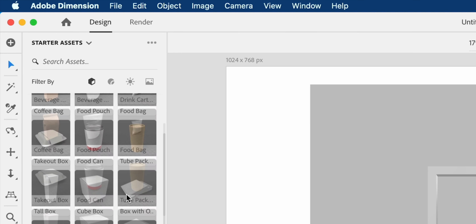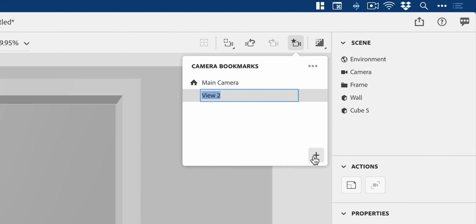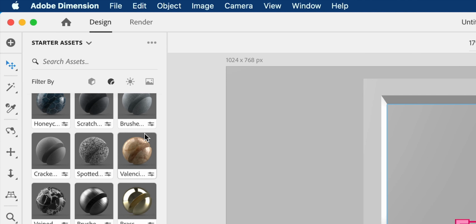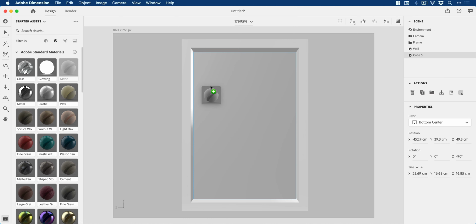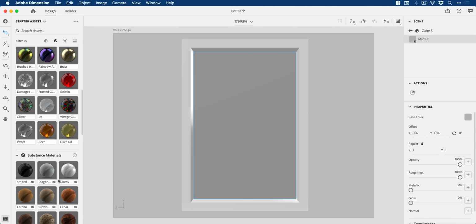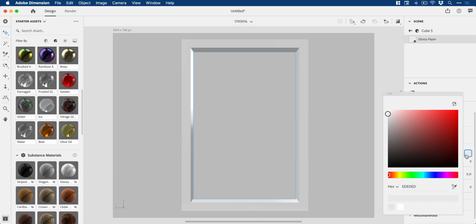Next, we're going to add another cube and we're going to drag this onto our wall. Scale the width and height so that it fits inside the frame, and create another bookmark for a slightly more zoomed in camera if you like. Now we're going to add a material to this new cube. It could be a matte effect, or you could scroll down and add a glossy paper material. It really depends what you're going for. And you can adjust the material properties and color from the property inspector on the right.